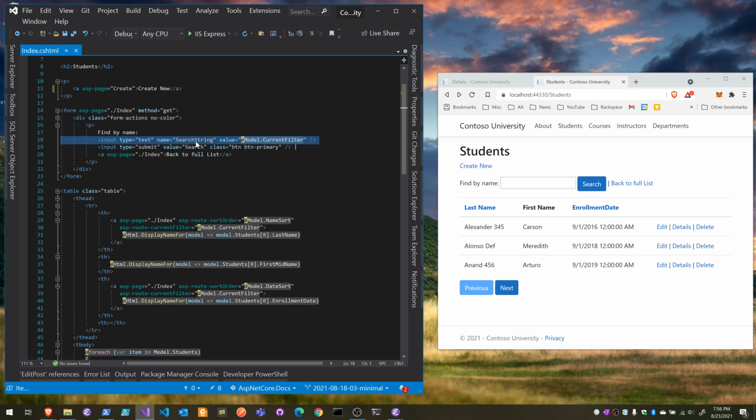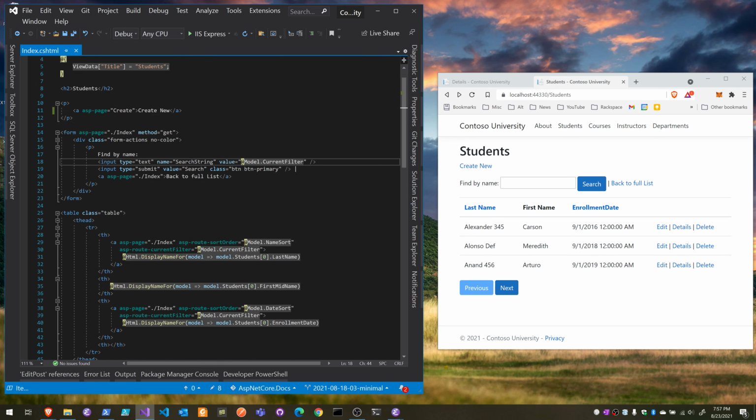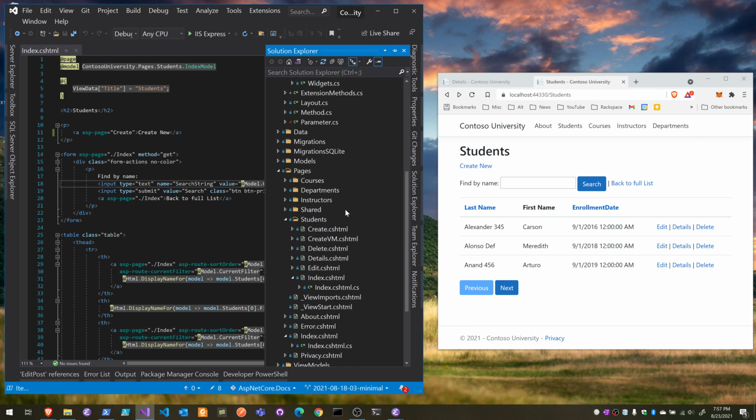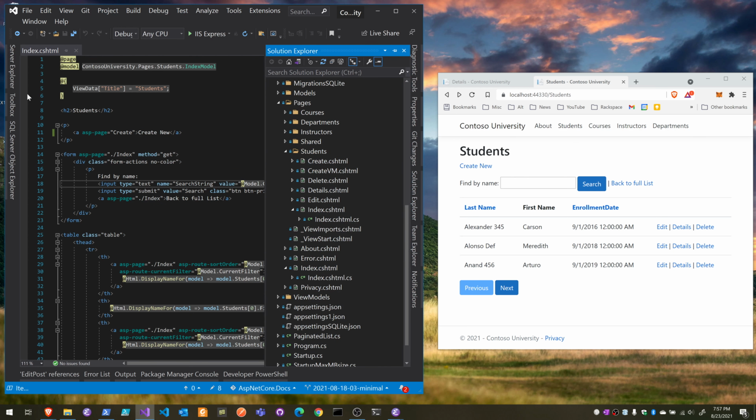That's the name of the parameter, you could say: searchString. That is also stringly typed. You could put a typo in there, and it won't go to the right parameter. Let me show you where that goes. We're looking at the student's index, so let's go to the page model.